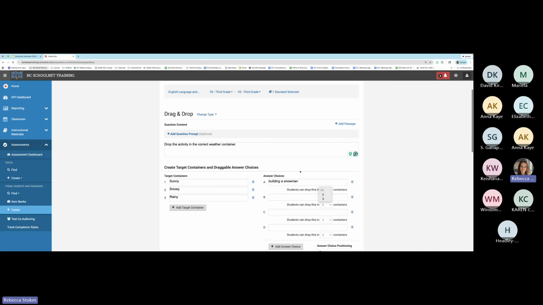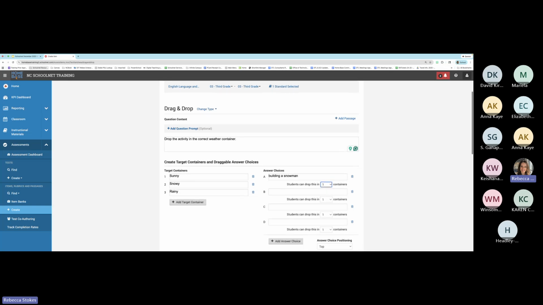So if you are really wanting to make sure that your students are reading the item, or if there are some items that could be dropped into multiple containers, then you're going to want to make sure that you change this because by default, it's going to be into one container. So once they drop that answer choice, it is no longer going to show in the list at the bottom. So just something to keep in mind.